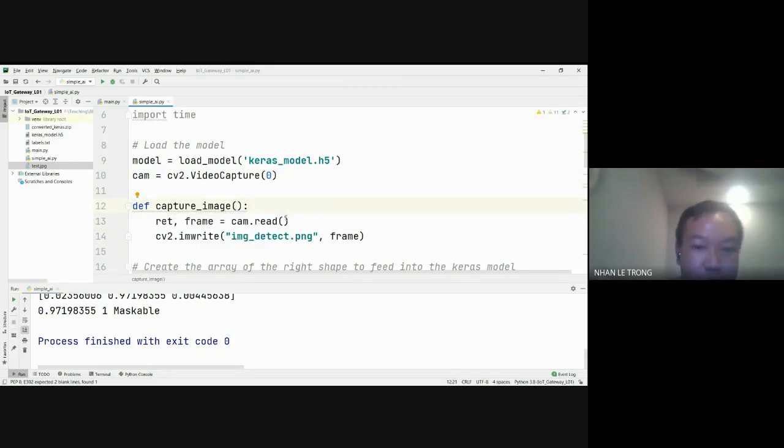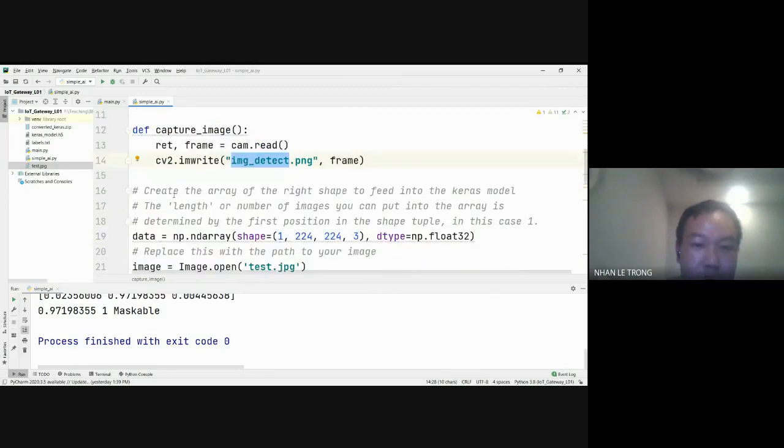Just to capture the image, and we save the image with the name image detect. You can put any name here. We take a picture from the camera and we save the picture to the same folder as the Python source code, right?